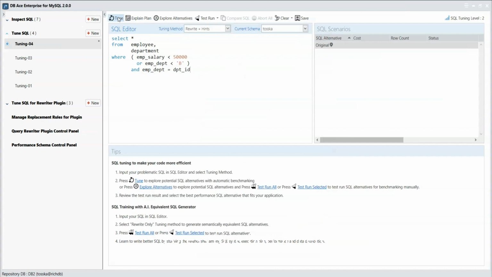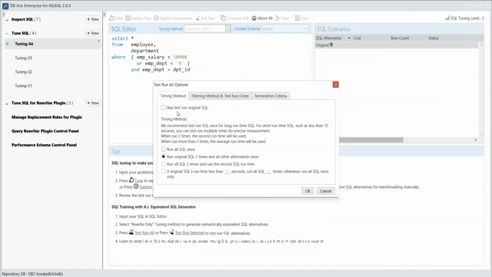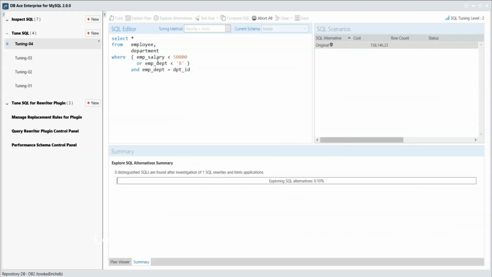I press Tune button here. And here is the timing method. We will use the default one for benchmarking. The original SQL statement will be executed 2 times, and all other SQL alternatives will be executed once. It means that original SQL data cache time is not counted during the benchmarking. Let's start the SQL tuning process right here.